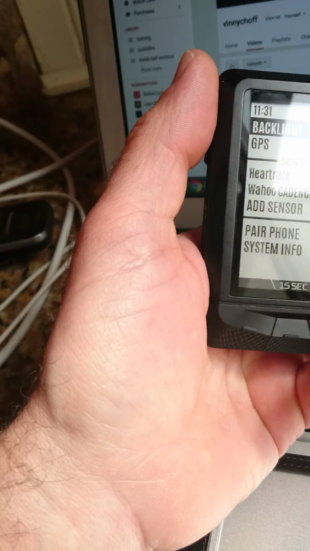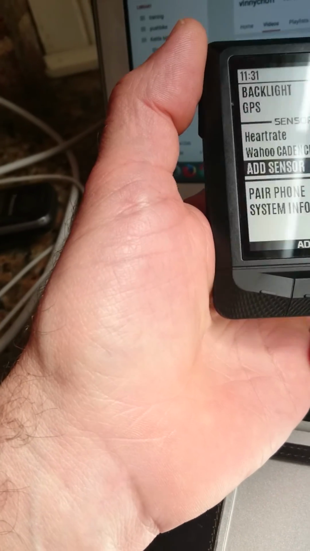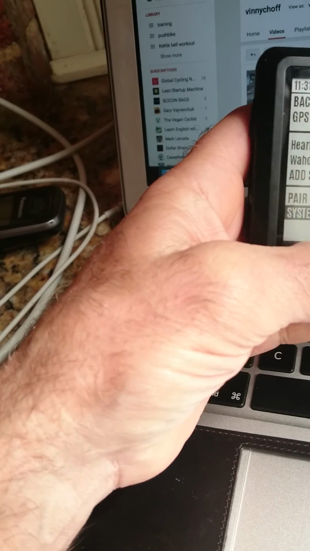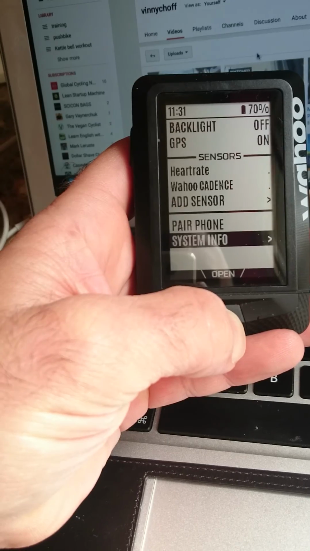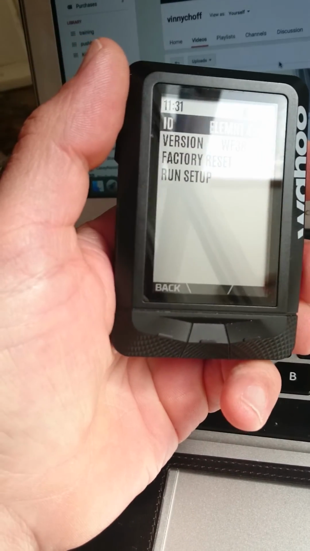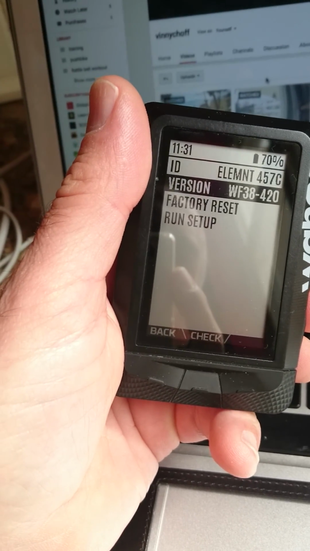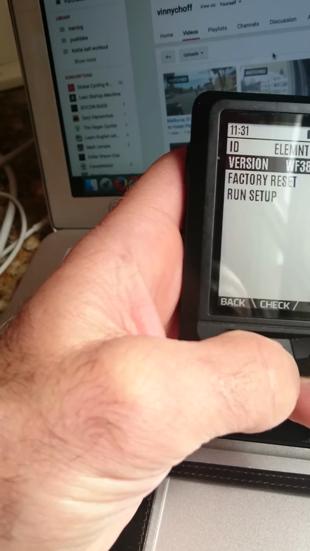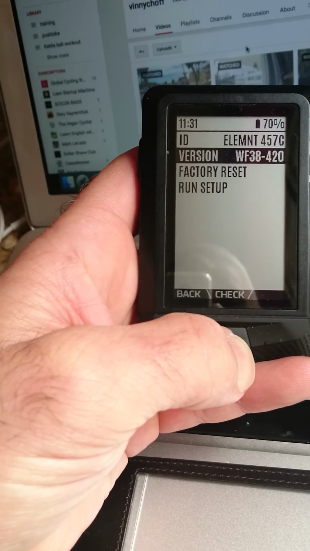So now if I scroll down using the up and down buttons, I'm going to the system info. I've highlighted the system info. I'm just going to press the middle button here, open. I've got version, it says WF38-420. It says up to date, so I'm going to press the middle button here down the bottom and check.